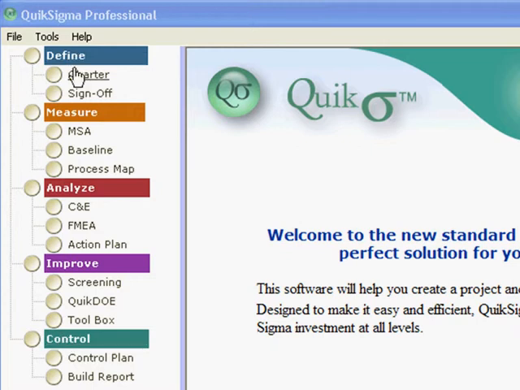All projects will do all 5 of these phases, but all projects will not use all of the tools. In fact, practically no project will use all of the tools. So don't worry about that.